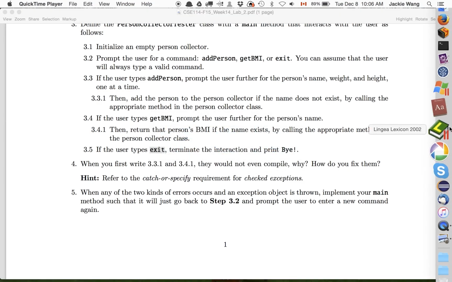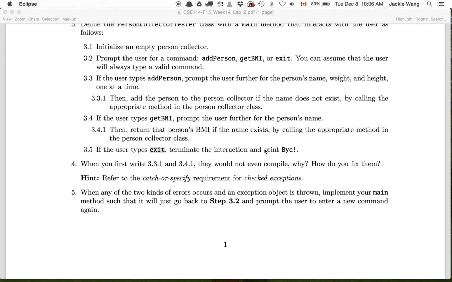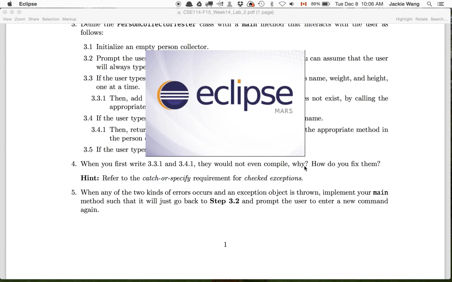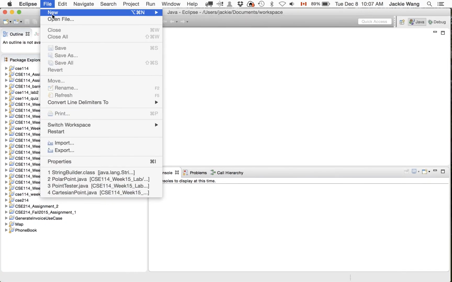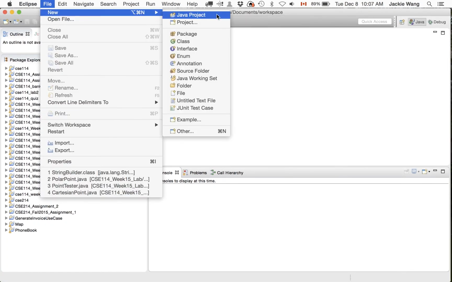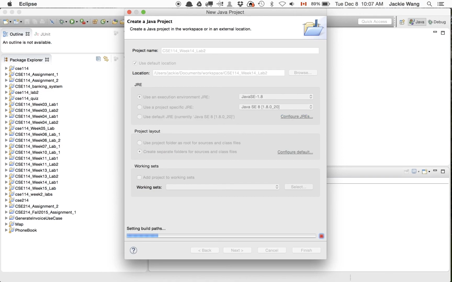So if you launch your Eclipse, we're going to create a new project for that particular exercise. So we're going to create it for lab exercise 2, week 14. So go to File, let me just maximize my window. So File, New, and Java Project. And we'll name it CSE114, week 14, and lab exercise 2.